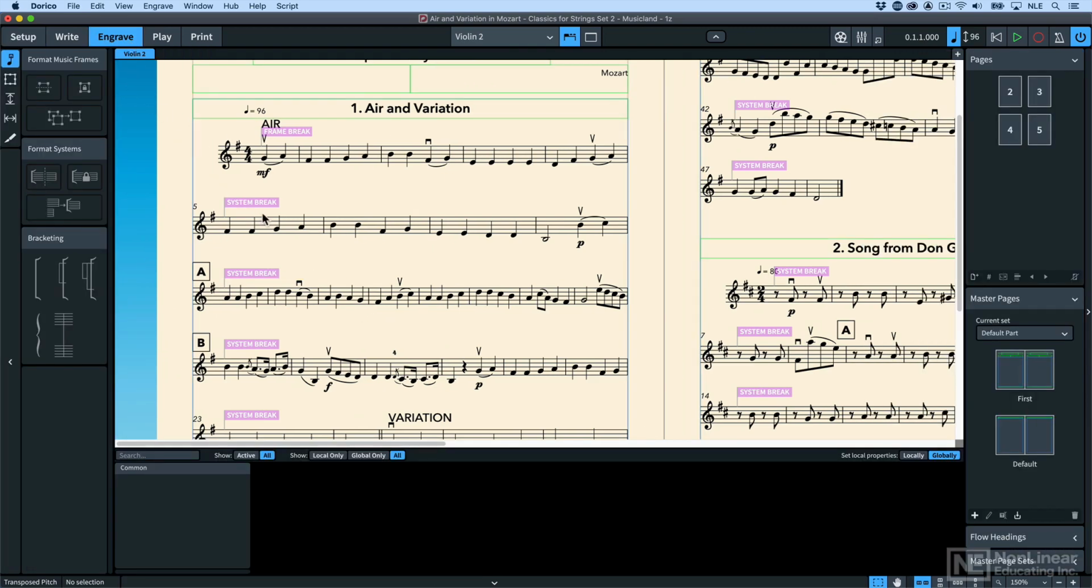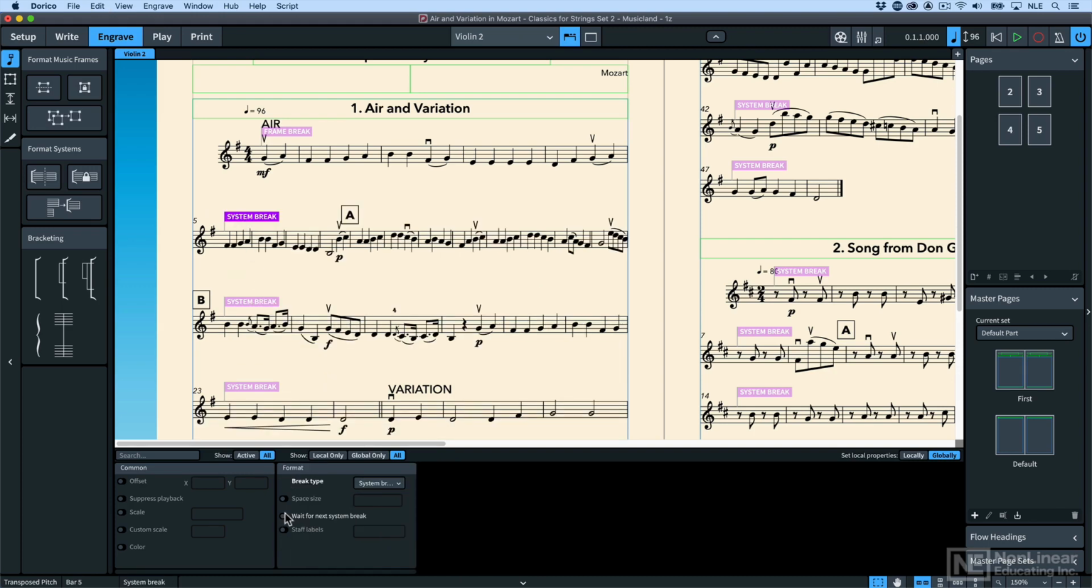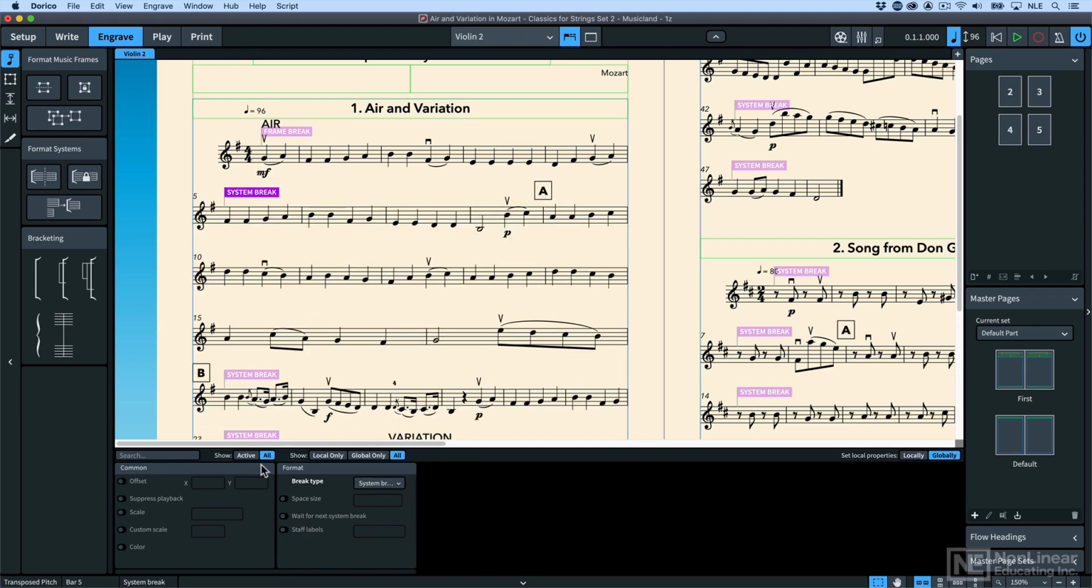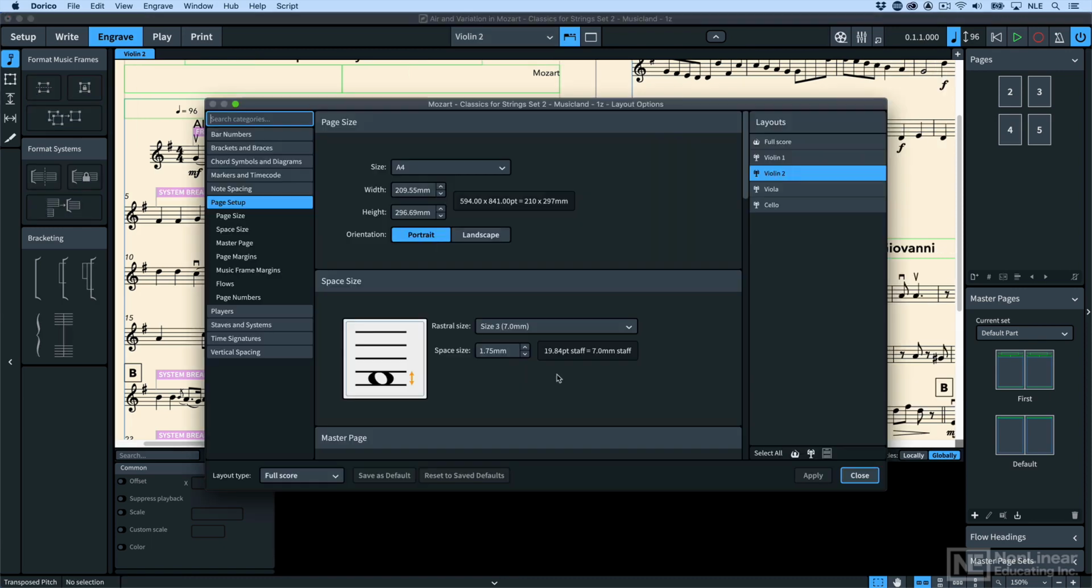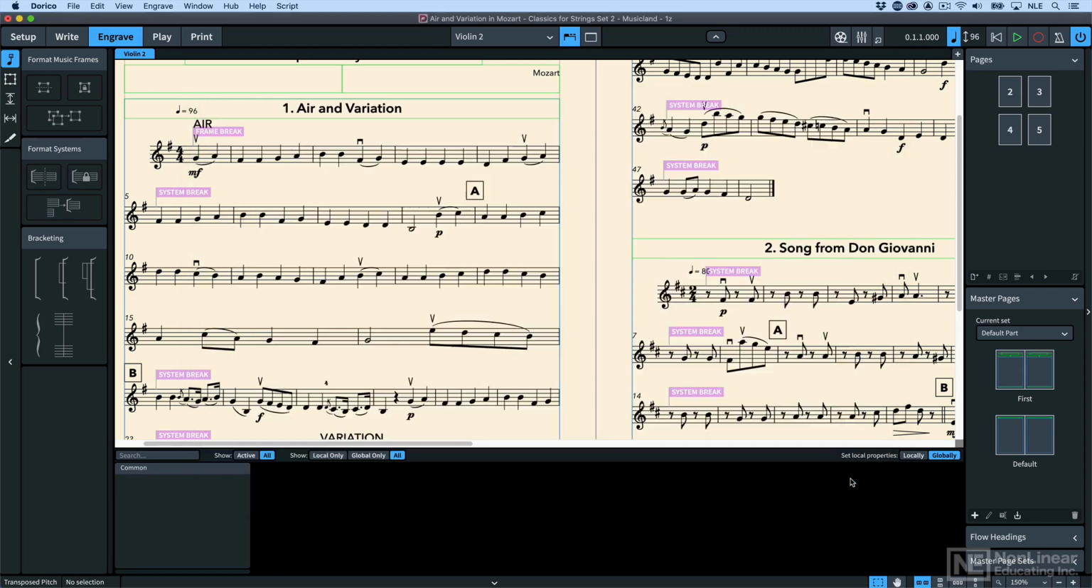It can be a useful starting point, but bear in mind that all of these breaks are set to wait for each other. So if you delete this break, you're going to need to also turn off the wait for next property on this break. And remember that if you want to set layout options for lots of parts in one go, you can just go into layout options, grab all of them in the right panel, or use the select all button at the bottom. Then make the change, then apply, and it'll go into all of your parts. So that's formatting parts.